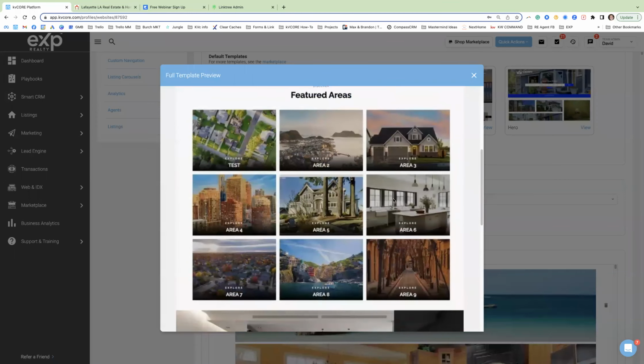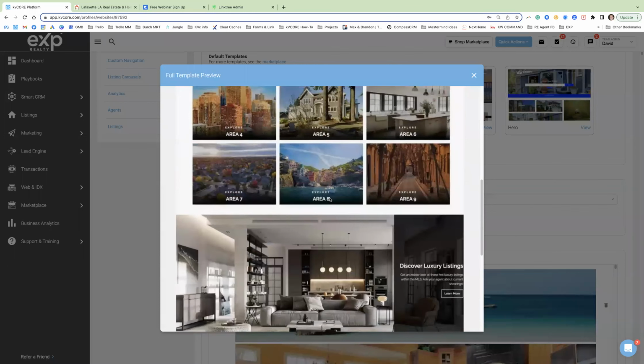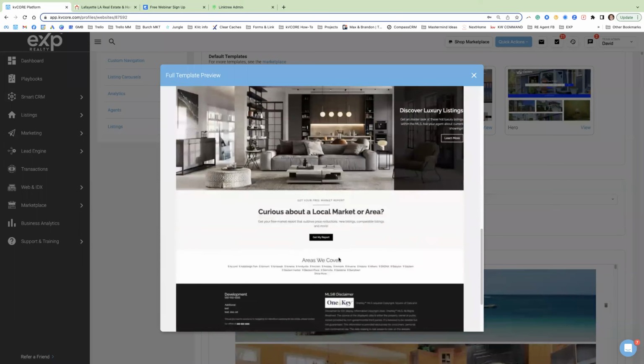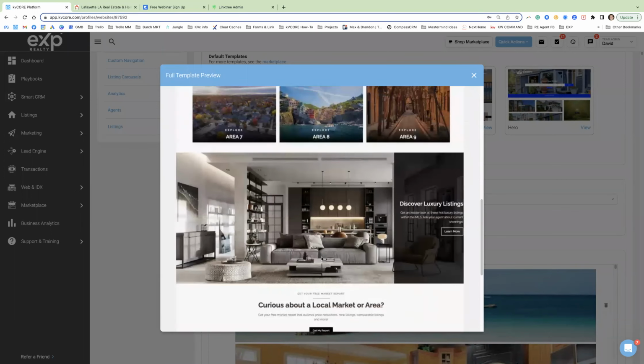I can put all my featured areas that I want to do around my market. I might keep this luxury widget, may even add some, and I can update my areas we covered. This is short, sweet, and to the point.